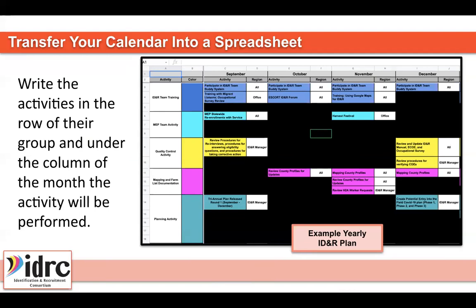So for example, in this example spreadsheet, you can see the very first grouping of activities is ID&R team training. You can then go through and begin placing what trainings would be performed during each month as you see fit. You can see the second grouping is MEP team activities. These can be team building activities or activities where the entire Migrant Education Program participates, such as the statewide re-enrollment efforts or any other kinds of team building activities that you might have. You can see the quality control grouping that includes things such as re-interviews, reviewing training manuals, reviewing procedures, and so forth. So you're going to want to go through and break it down and write all the activities.